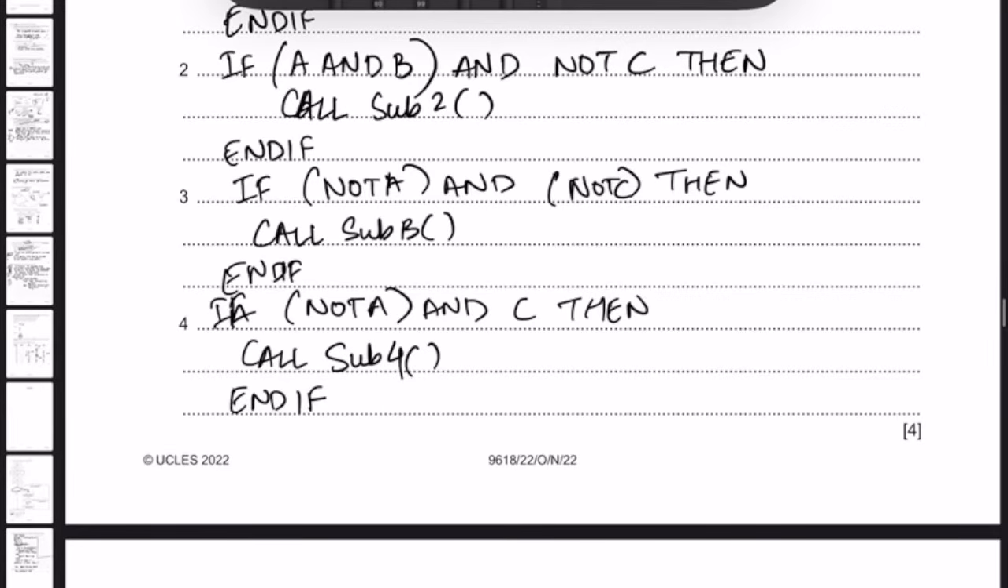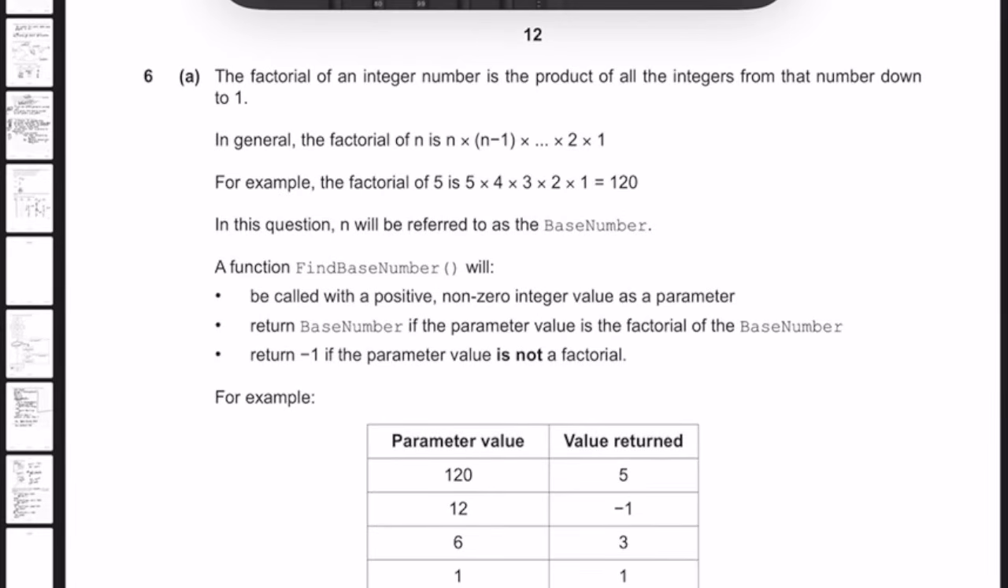This was a nice question. I've never seen this kind before. So yeah, that's the answer for this. Moving to the next one.